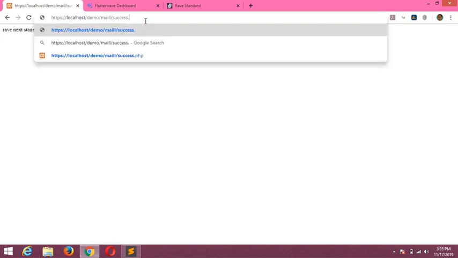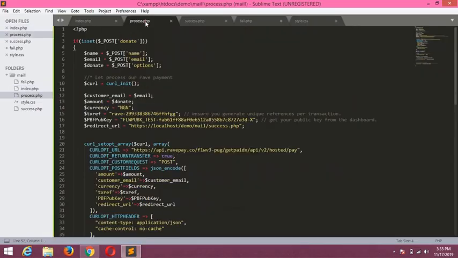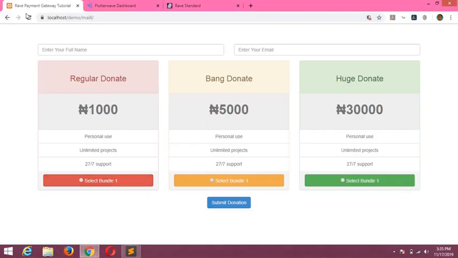Then I enter. But normally we need to try again. Let's try again. So you have to adjust. I have to adjust my section here. I will just adjust my section by saying redirect to mail. It's redirecting to mail. Then I save that. I refresh again. I want you to know that Rave will redirect to that page itself. So I donate 1,000, then I go on.